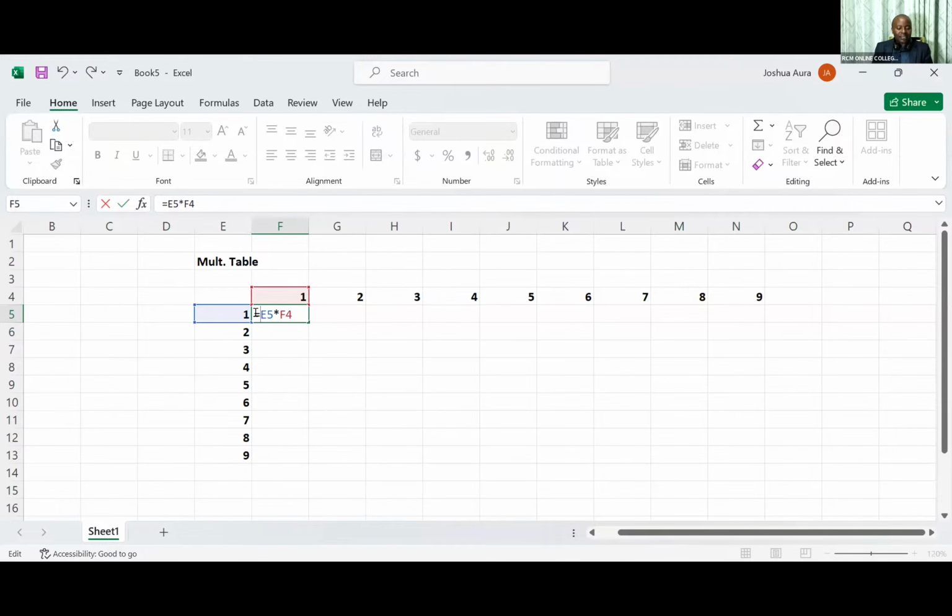I put my cursor there, and then I can't use F4 because F4 is for full referencing. I'm doing partial referencing. I've got E and 5. I'm not going to lock both simultaneously. I'm only going to lock the title. So I'll come and say here shift, $ there. Then I come in this case to this F4. You can see F is here, 4 is here.